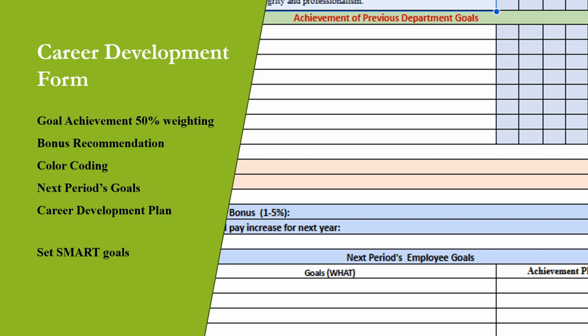Color coding. For clarity, the form uses color coding. Parts that employees need to fill out are colored in blue. Sections for you, the manager, to complete are colored in orange.